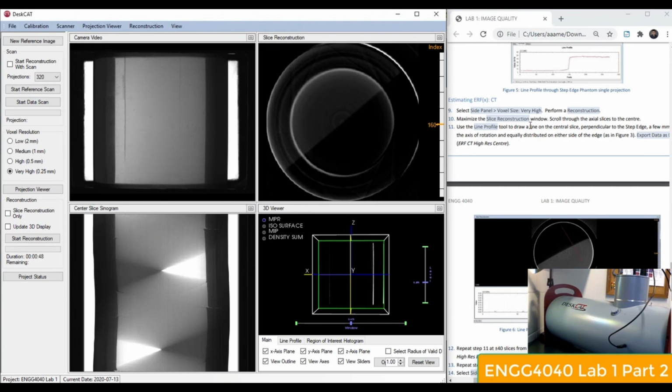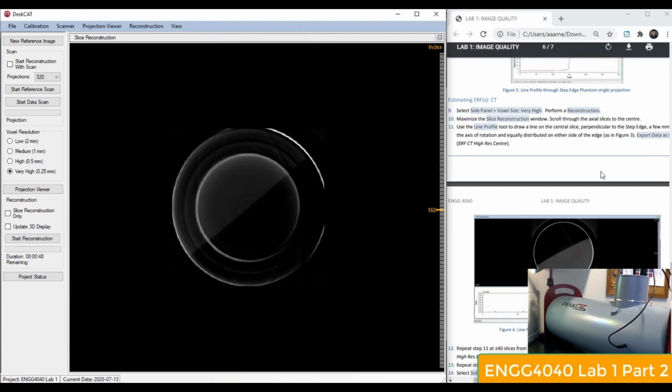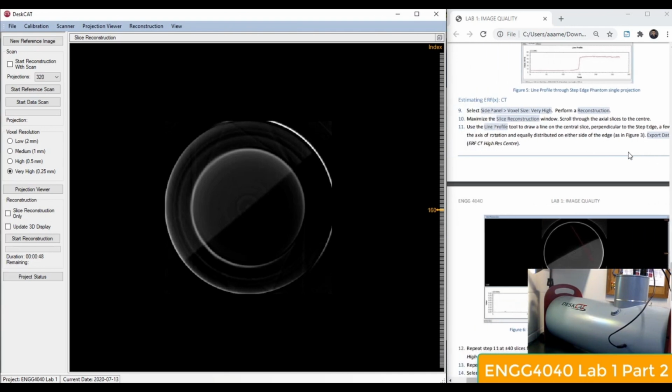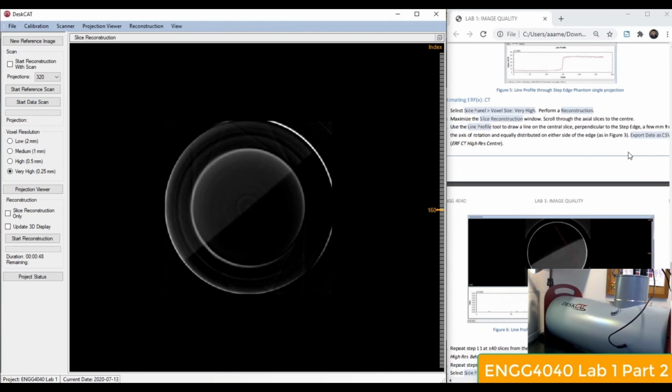Maximize the slice reconstruction window. Scroll through the axial slices to the center. So 320, center would be right there. Okay. Use the line profile tool to draw a line on the center slice perpendicular to the step edge, a few millimeters from the axis of rotation.